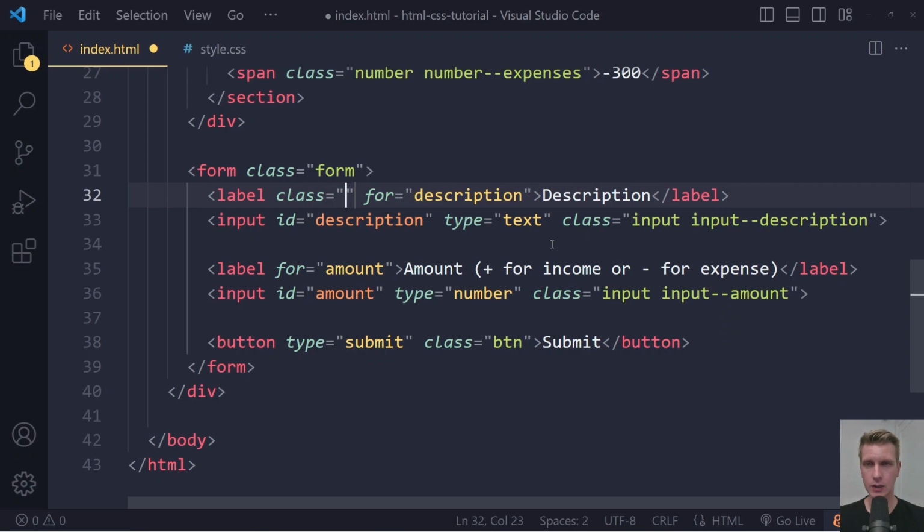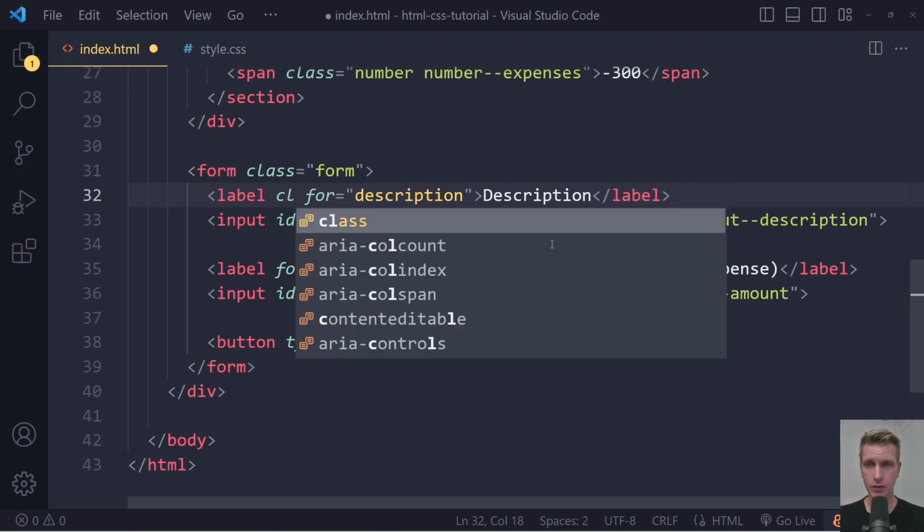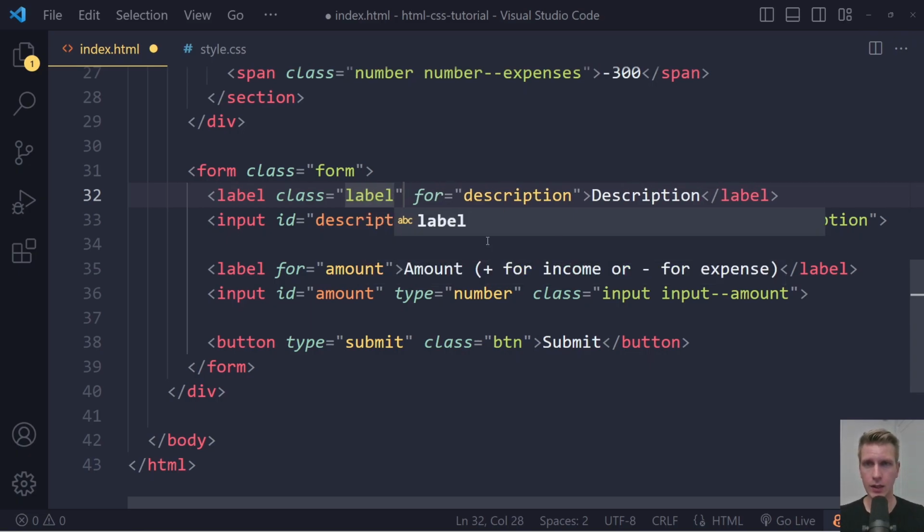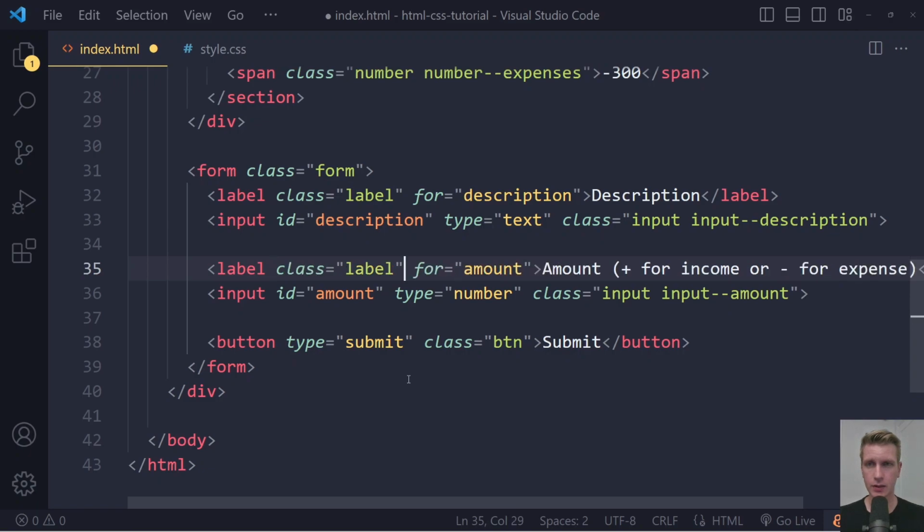So I will give this a class of, right, so I only have to write CL, and my code editor already suggested it for me, so you can just press tab. So here we want to get class label. And we want to add the same for the other one, so we can just paste that right here.